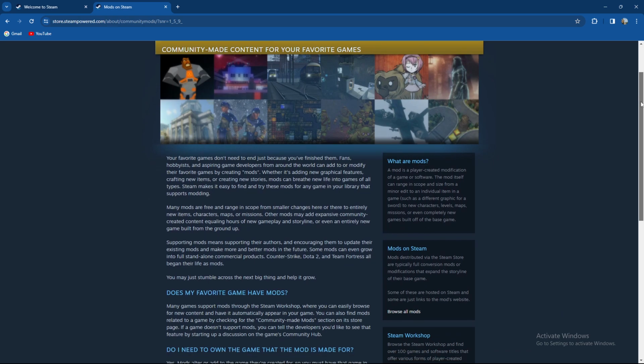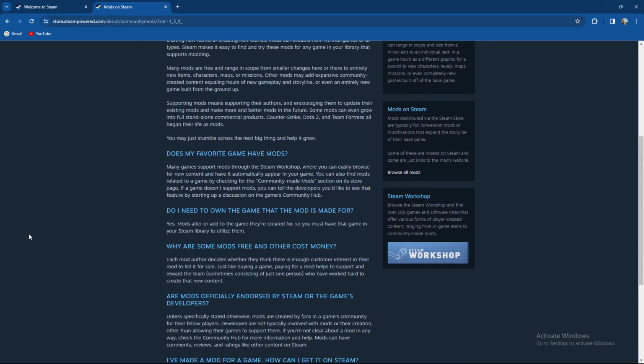Basically, Steam offers you tons and tons of mods. So many games support mods through the Steam Workshop, where you can easily browse for new content and have it automatically appear in your game. You can also find mods related to a game by checking for the community made mods section on its store page. If a game doesn't support mods, you can tell the developers you'd like to see that feature by starting up a discussion on the game community hub.